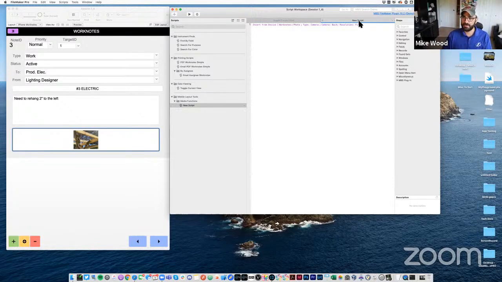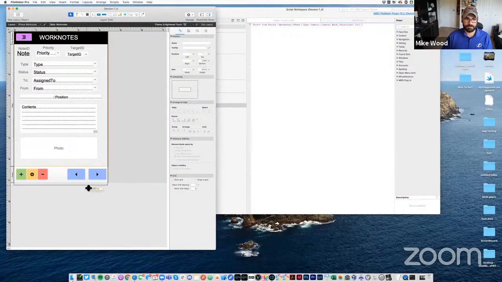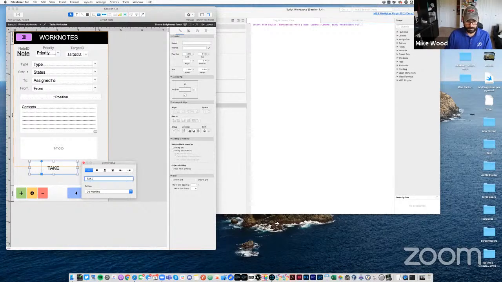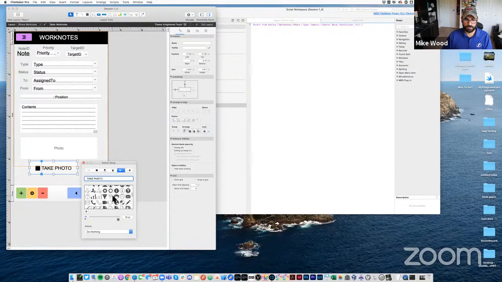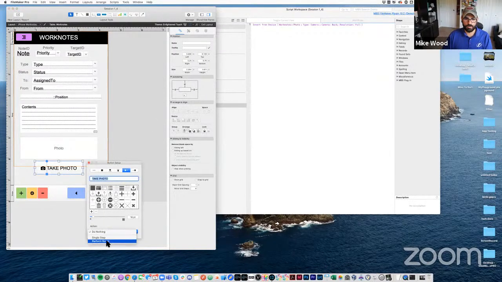So I'm going to save that. I'm going to call this add photo. And then I'm going to come back over to my layout and I'm going to add some buttons for it. So let's just make a new button here. This is take photo. Cannot type tonight. And let's put a little camera icon next to it just for fun. Boom. Okay. And then of course I want to anchor that top left and right. And we're going to link that over to our script.